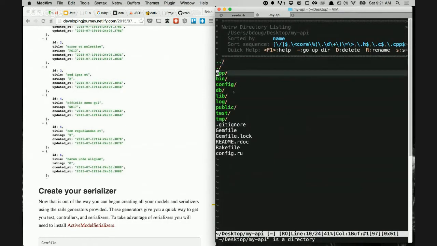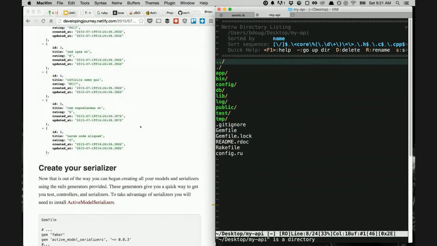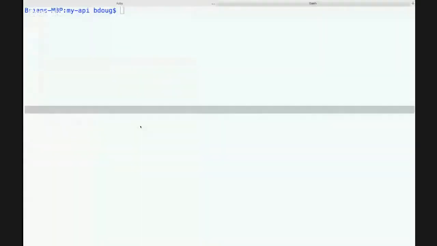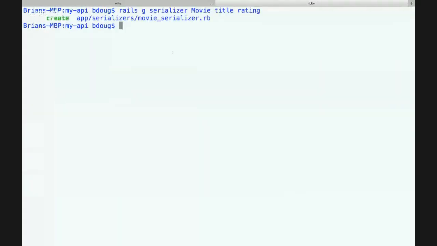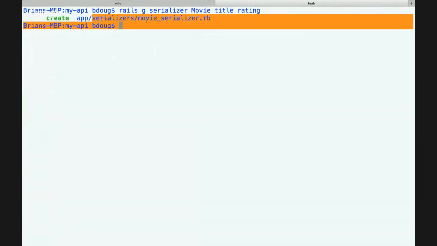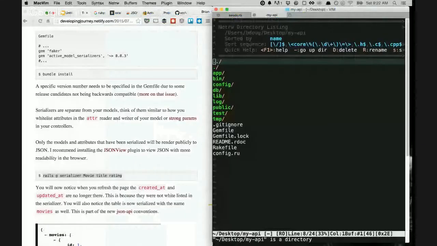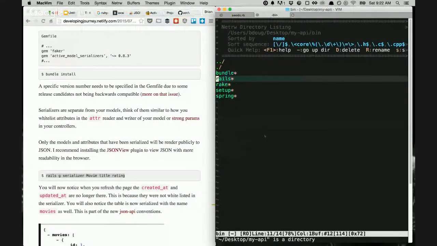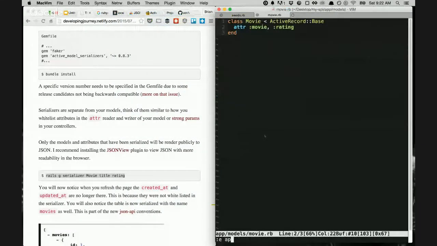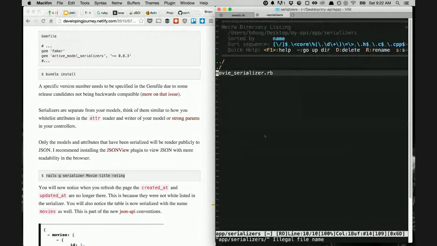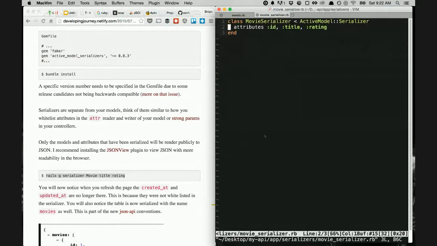For a serializer, you can actually choose. Oh, I don't have a folder. Let me create the serializer so I can explain this first. Again, I'm using a generator, some Rails magic, to create the file structure in the folder. So now I have a folder in my serializers folder, and I've got a movie serializer. So I've got the ID, title, and rating.